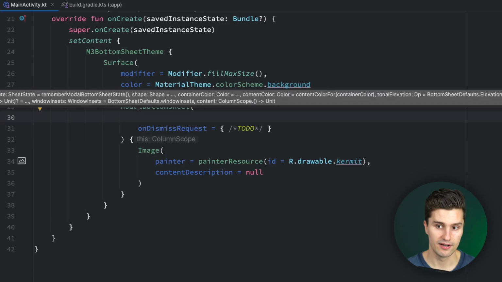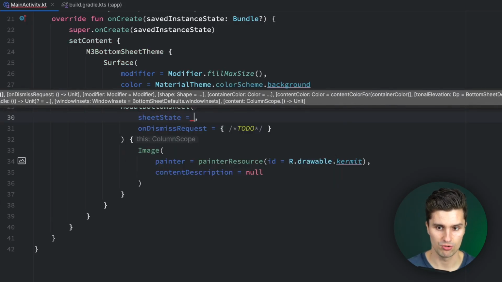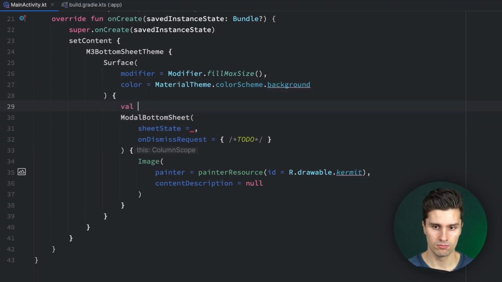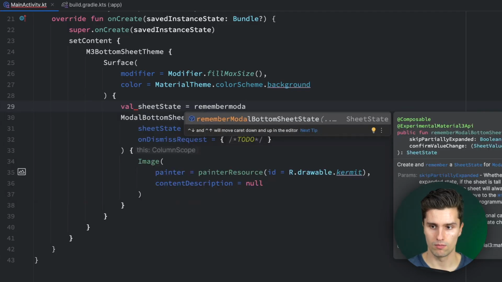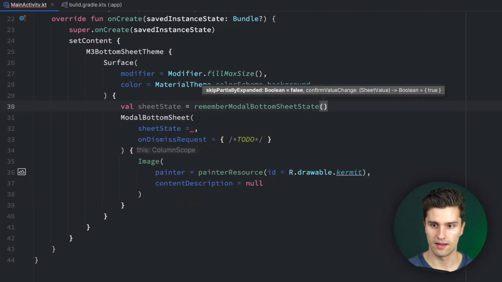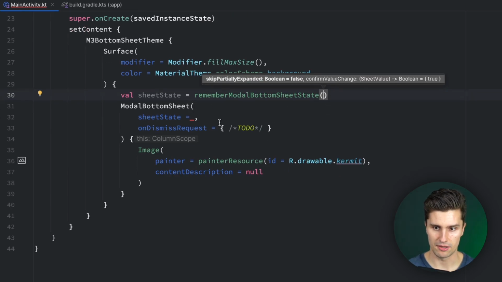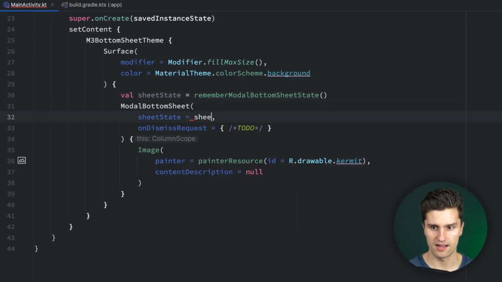Luckily, we only need to care about very few of them, especially the sheet state, which is used to control the visibility of the bottom sheet. We can create a sheet state by saying sheetState is equal to rememberModalBottomSheetState. And we also don't need to change anything here. We can just leave it at the default. We can then pass it here.